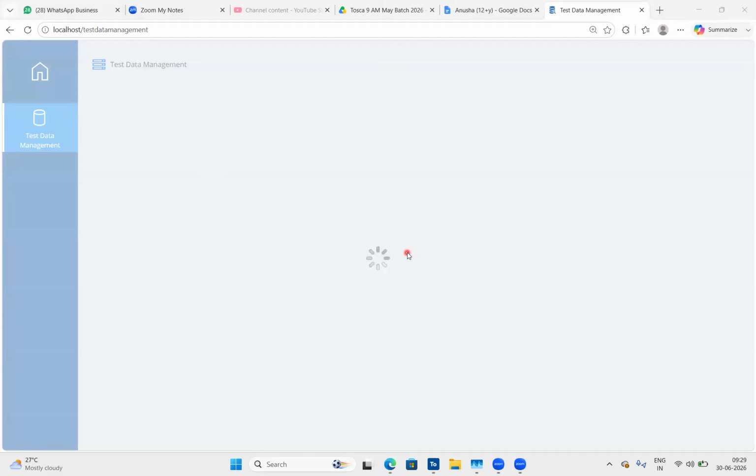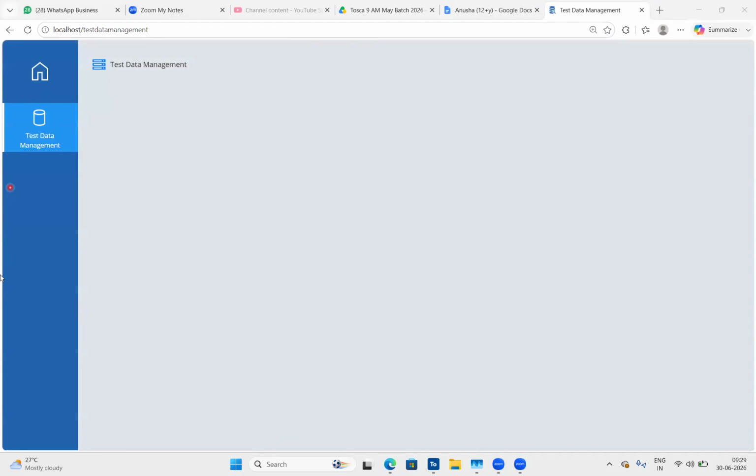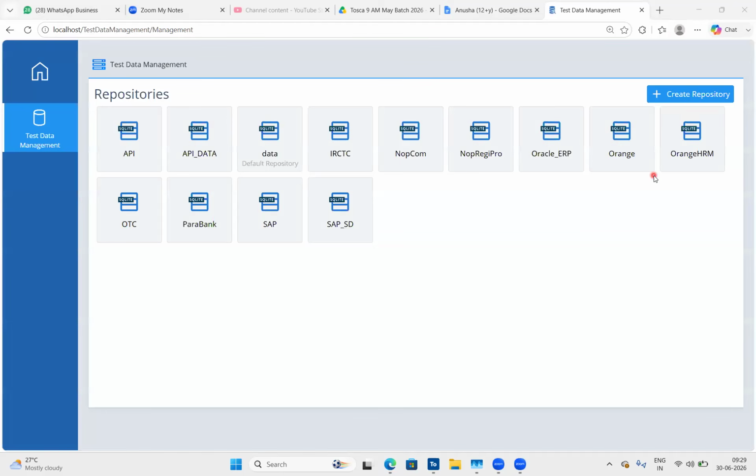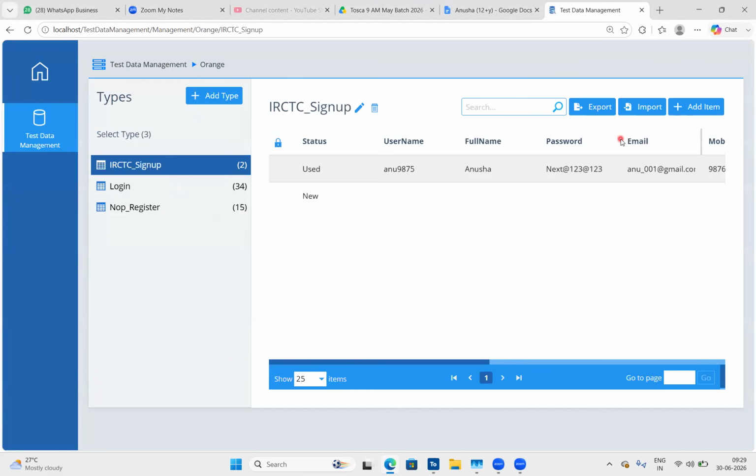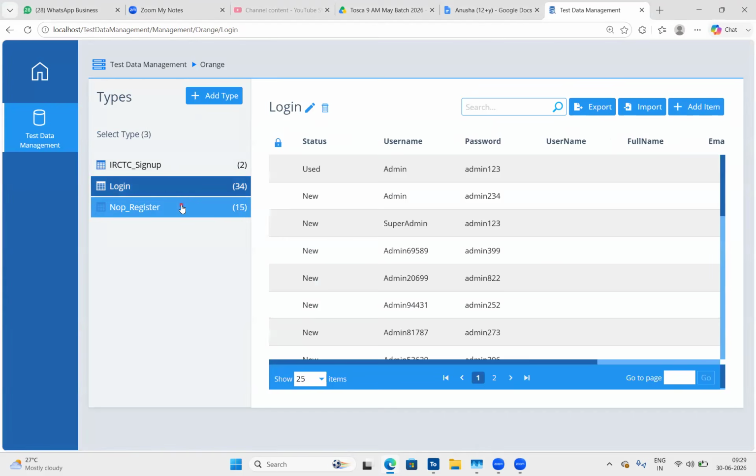So the page is loading. Just give me 1 second. Please wait 1 second. Open your respective repositories. So here our repository type is orange. Just open the repository. Here you can see login, NVP register. Lot of things are there. I just want to move the records like used records to the another type. So create one new type or you can keep it as it is.